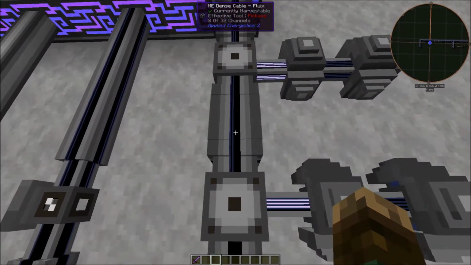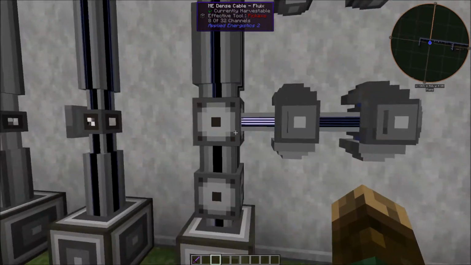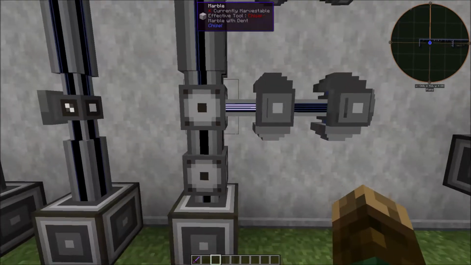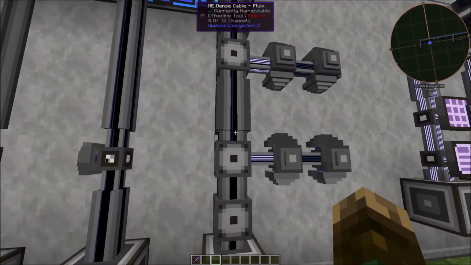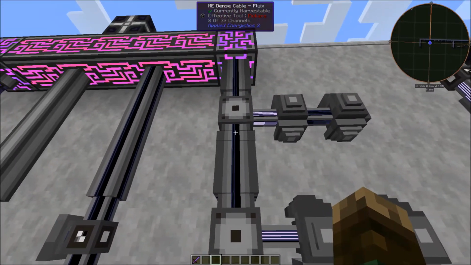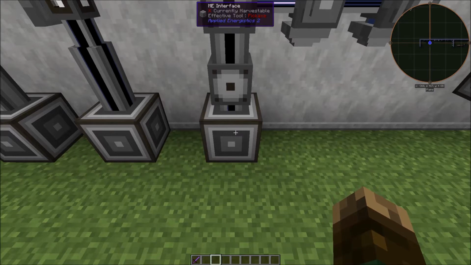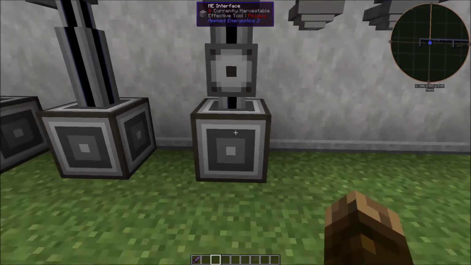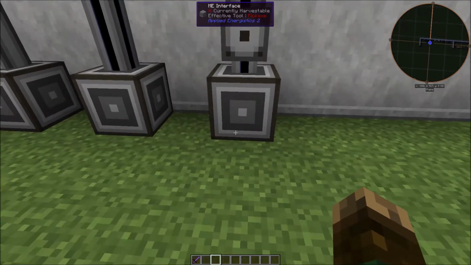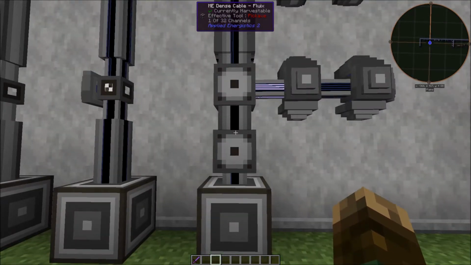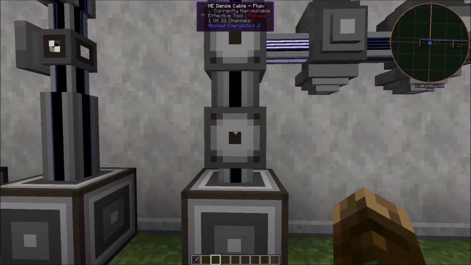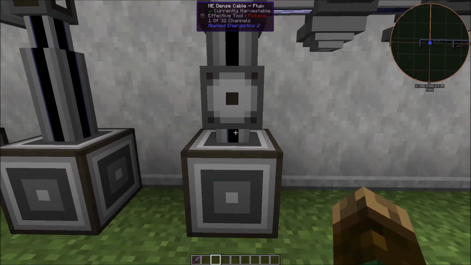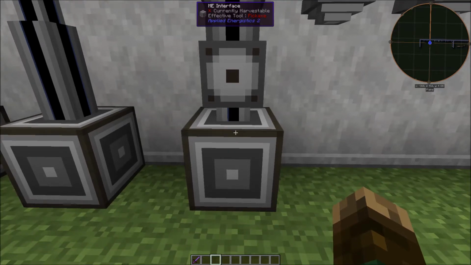The dense cable can handle 32 channels, and on it I have 15 devices. And as you can see down here, the ME interface right here, none of these devices will connect directly into a dense cable. What will happen is the dense cable will produce a smart cable, effectively giving any device that's connected to it 8 channels.